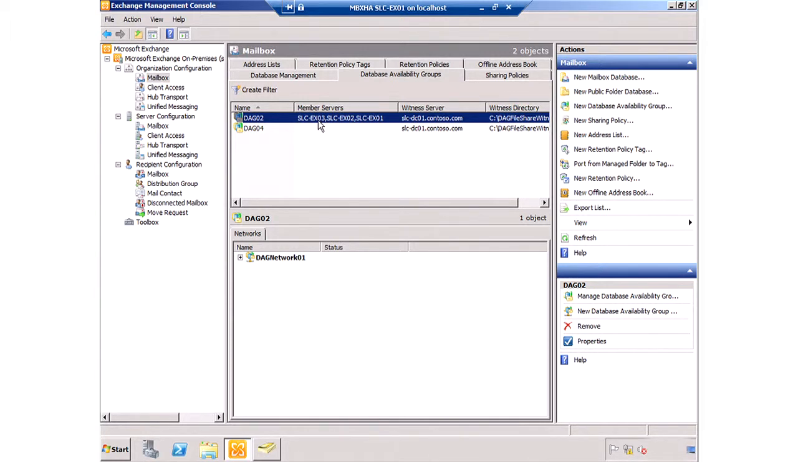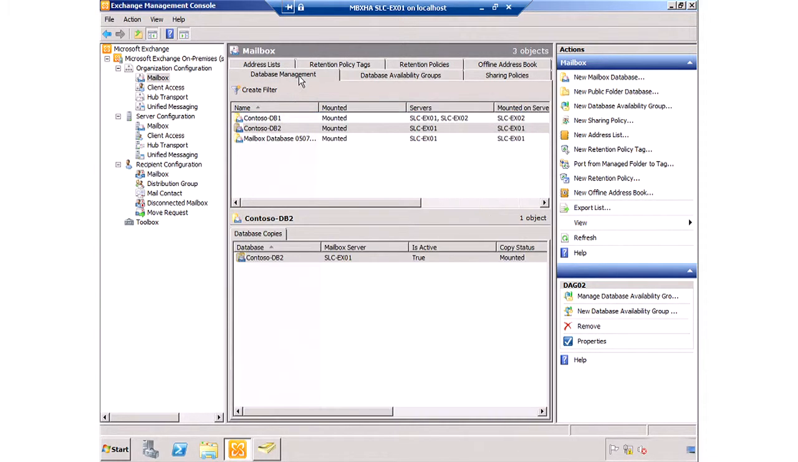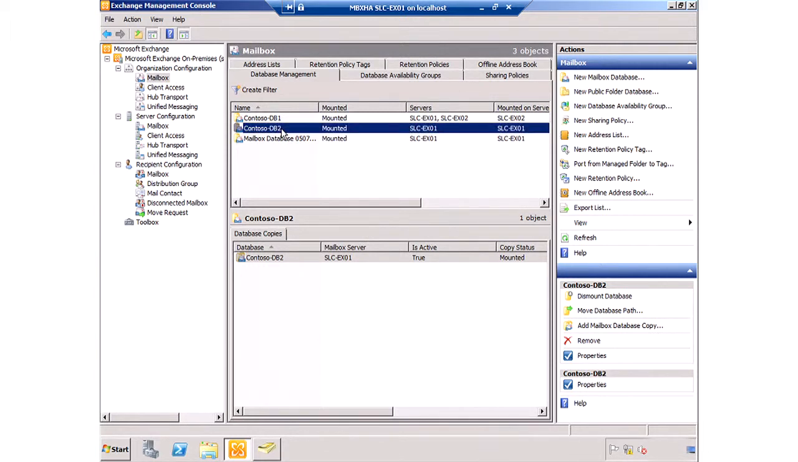The next step after adding a server to the database availability group is to create a copy of my database on that server. So I go to Database Management here, and you'll notice in Exchange 2010, all of my databases are actually managed at the organisational level, because you can see I'm still in the organisational configuration rather than being managed at the server level. If I have a look at my database Contoso DB2, I can see that it currently only has one copy on server EX01. But I wanted to create a copy of that on my new server that I've added to the database availability group. So I can right click and say Add Mailbox Database Copy.